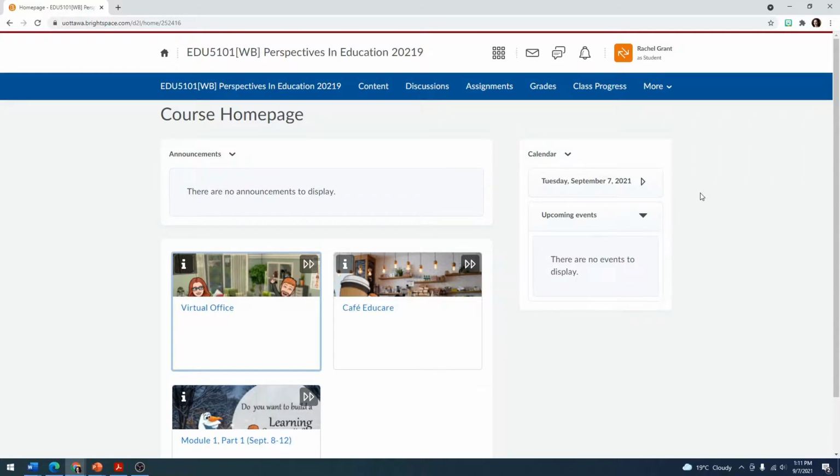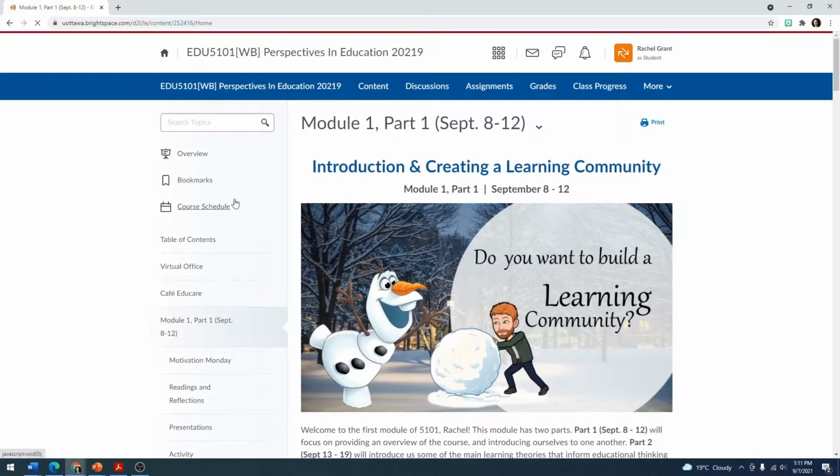So we're going to start off our little tour with the blue navigation bar here along the top. So clicking on the course name here or above up here will bring you back to this course homepage. And then content here will take us to our actual course content, including all of our modules. But we're going to finish going through the navigation bar first, and then we'll come back to this.